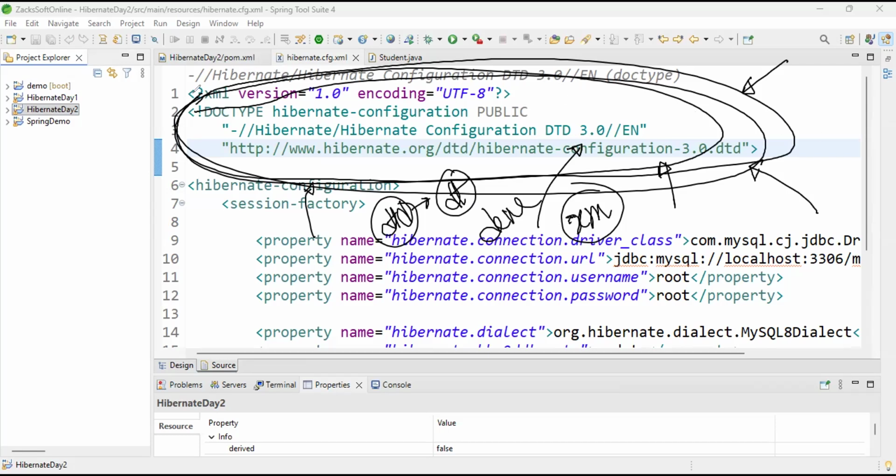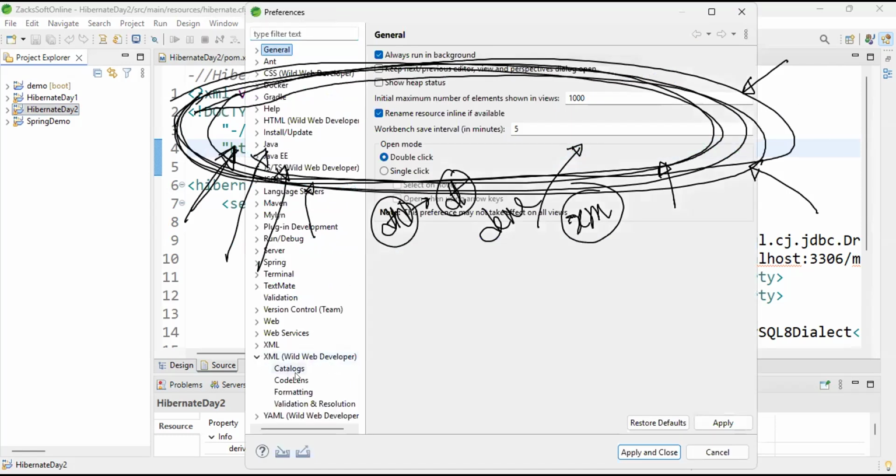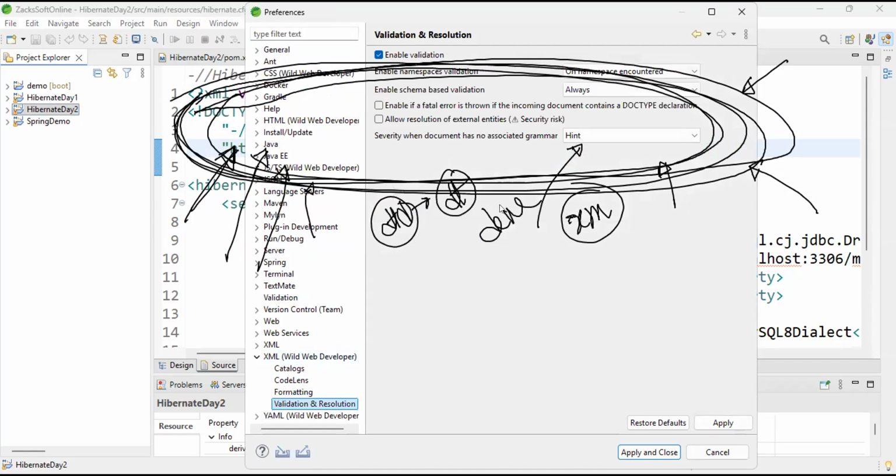Most of the time we will get this error. Maybe the link is not accessible, or the link changed, so we need to add another link, sometimes update it. Now I showed you how: right click, window, preferences, then go to XML, then validation and resolution, and simply uncheck this option. Yes or no? Then apply and close.